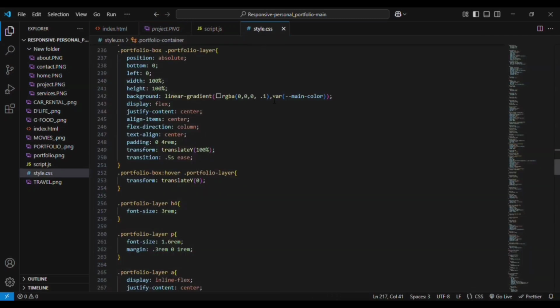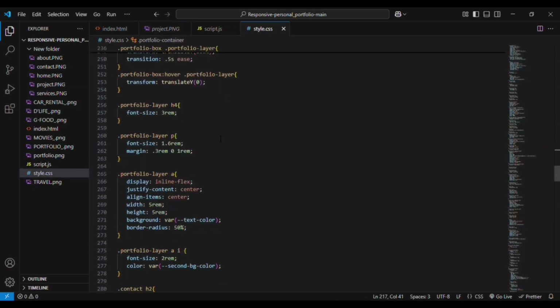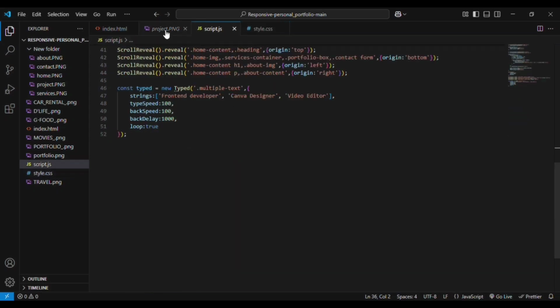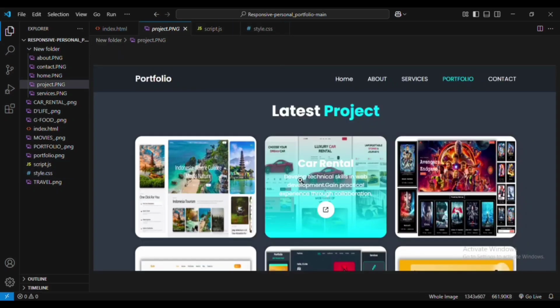Whenever we hover onto this box, the transform translateY equal to 0 will apply, because first we are adding translateY equal to 100%, so it will not be visible. When Y equals 0, it will become visible whenever we hover onto it. The image will expand, and at the same time the layer will become visible, and you will be able to see the name as well as the external link icon.